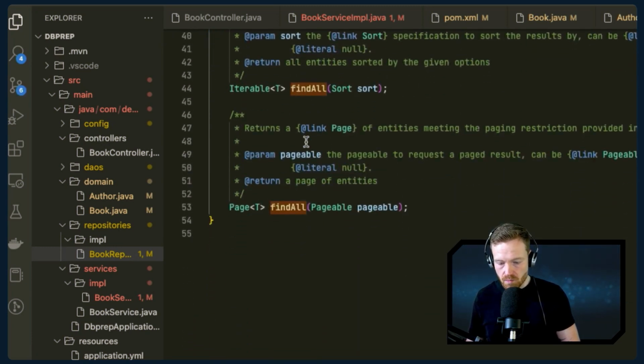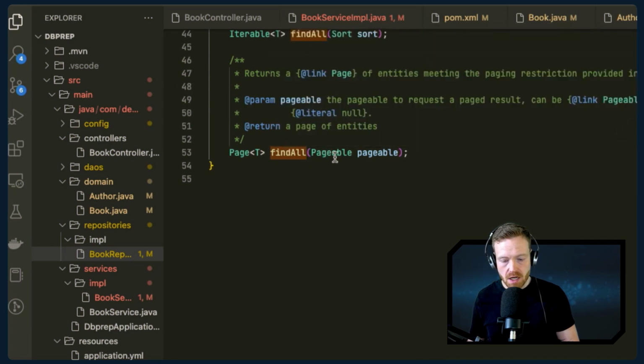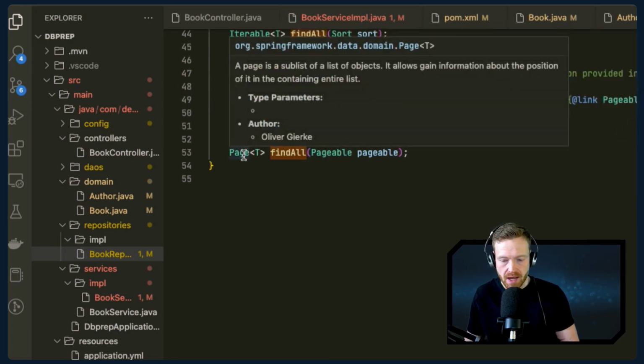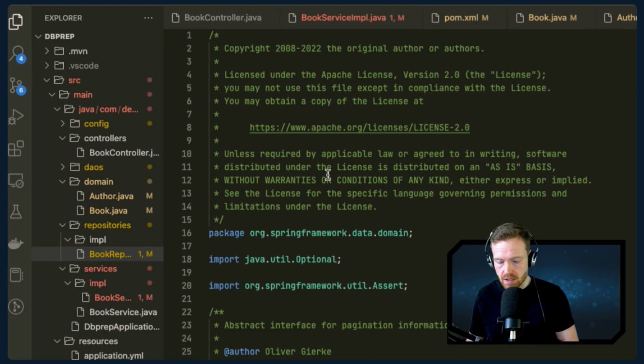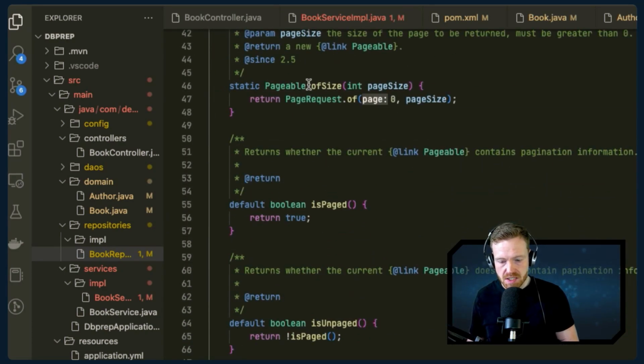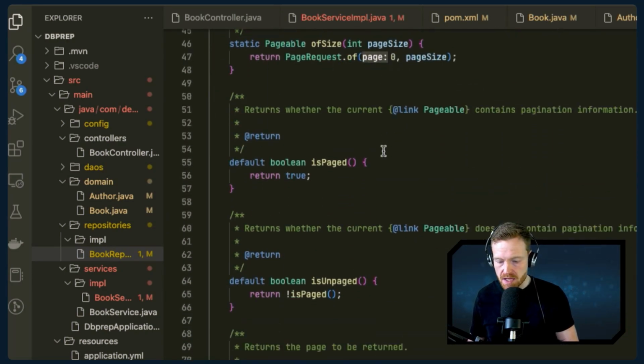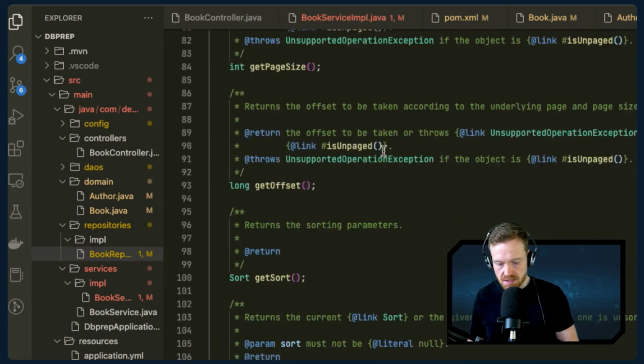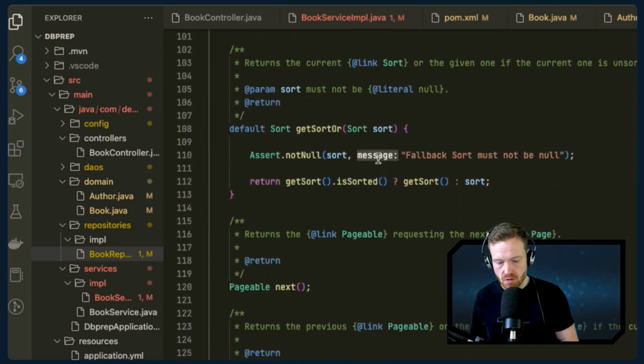We have find all, and then we have this find all passing in a pageable, and then you get a page back. Page in the pageable is where the magic is. If I take a look at the pageable here, we can see that we're specifying a page size, and then there's some extra bits and pieces in here as well, and there's also some information on how to sort.